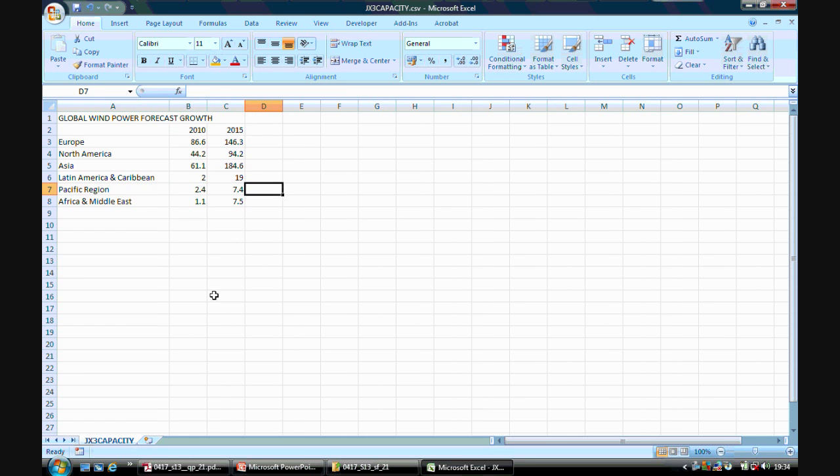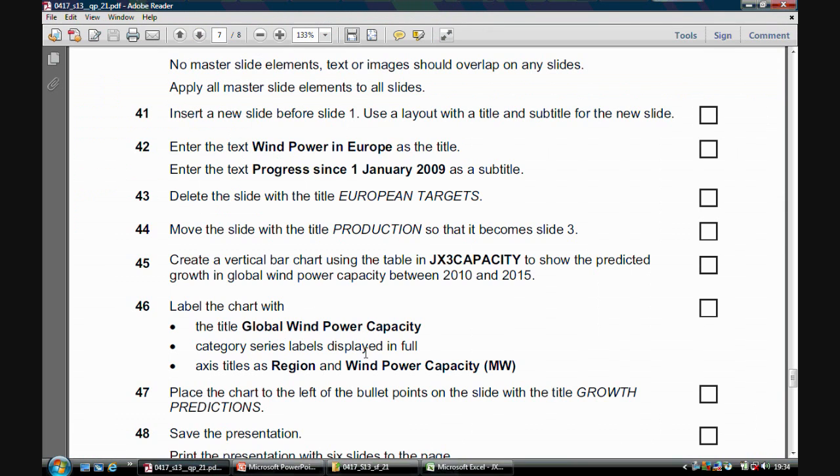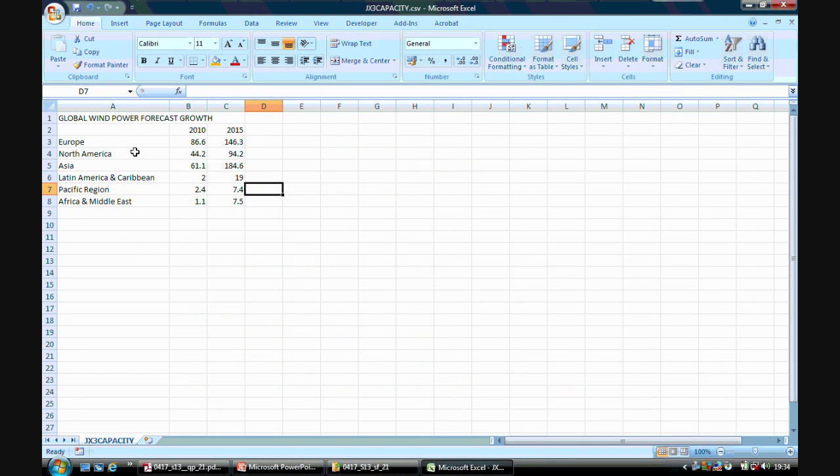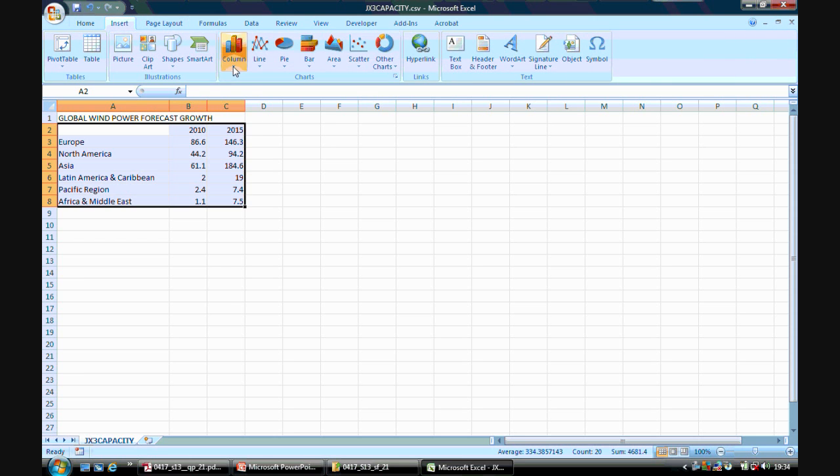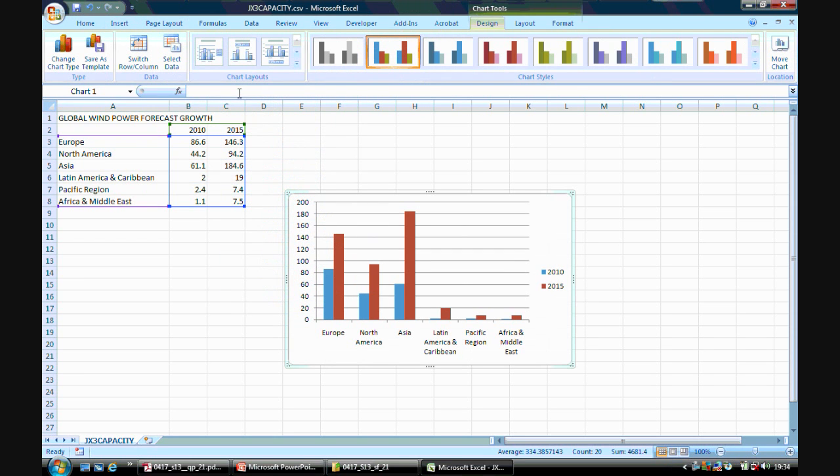Okay, now I've got to make a vertical bar chart. So I'm going to make a bar chart. Don't select the title when you make the bar chart. So you're going to select from A2 to C8. Insert column. I click on the first 2D column. As you can see, it's inserted a bar chart.